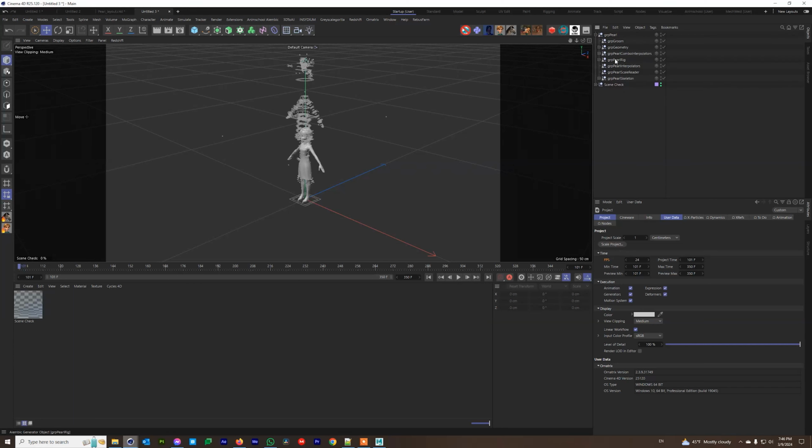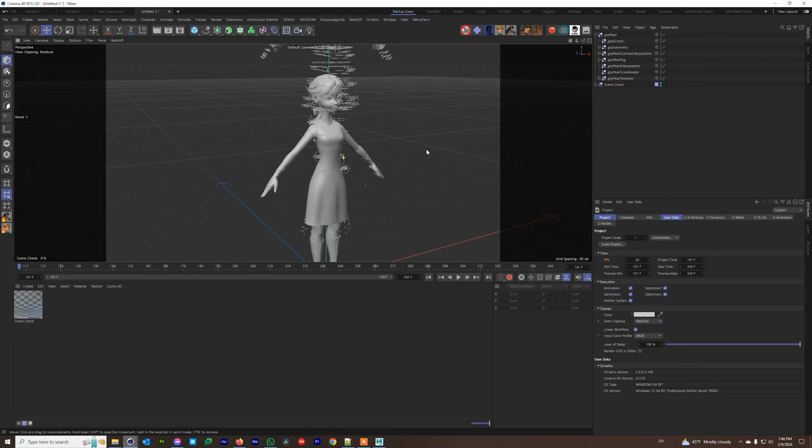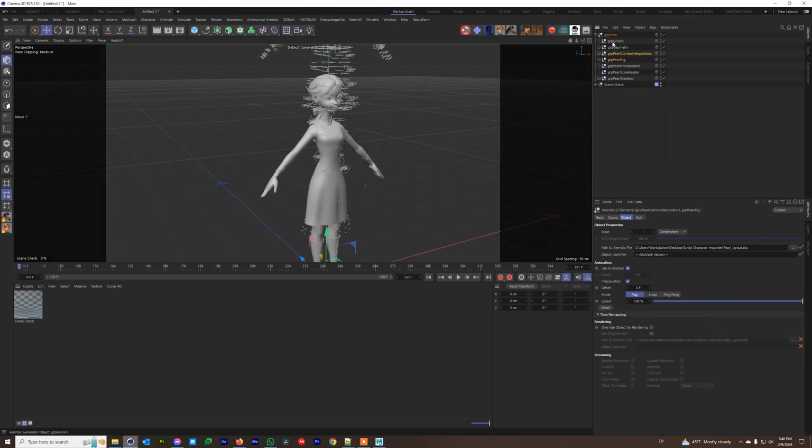So first I have a bunch of things that I don't actually need for rendering. I don't need the rig of that groom, interpolators, and so on. So I select all of these except the geometry. Those things I don't need.